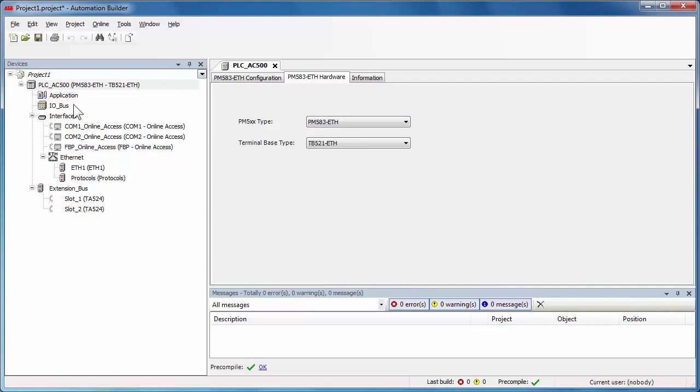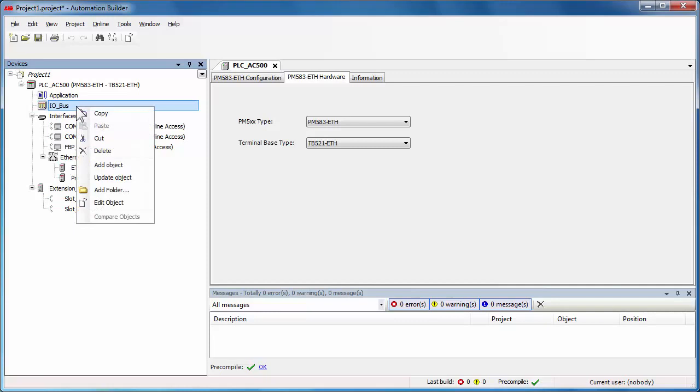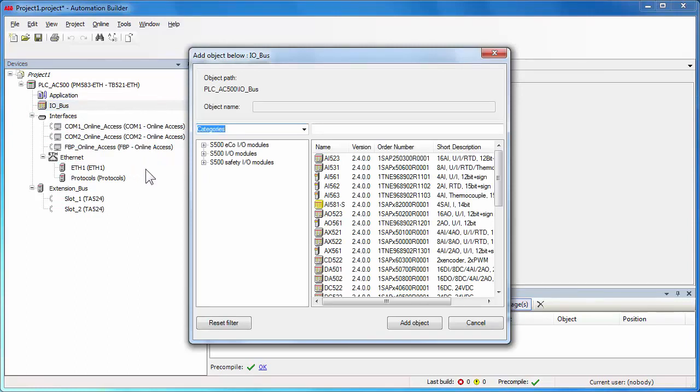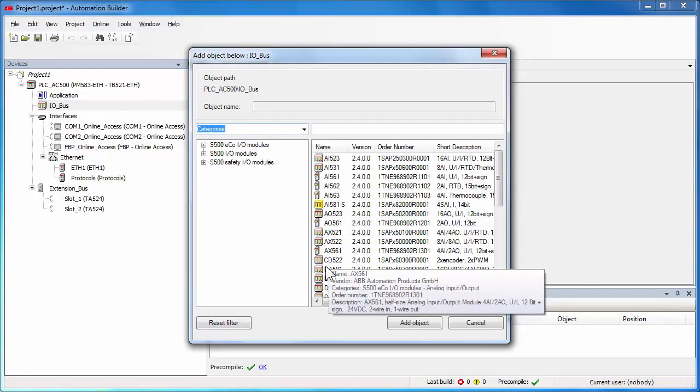The AC500 structure of the configuration tree is made up of different parts, such as interfaces, like serial communication or FBP access, Ethernet protocols, and extension bus to connect the additional communication modules. Finally, the I/O bus to implement additional I/O modules on the local bus. Now we add one module DX522 on the I/O bus, which is a digital input and output module.